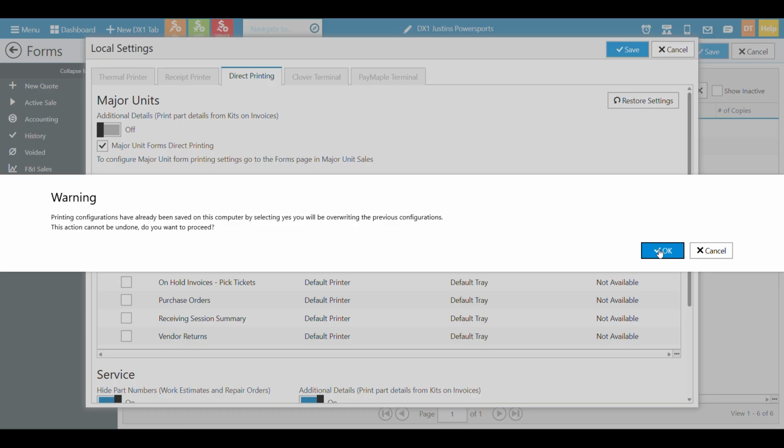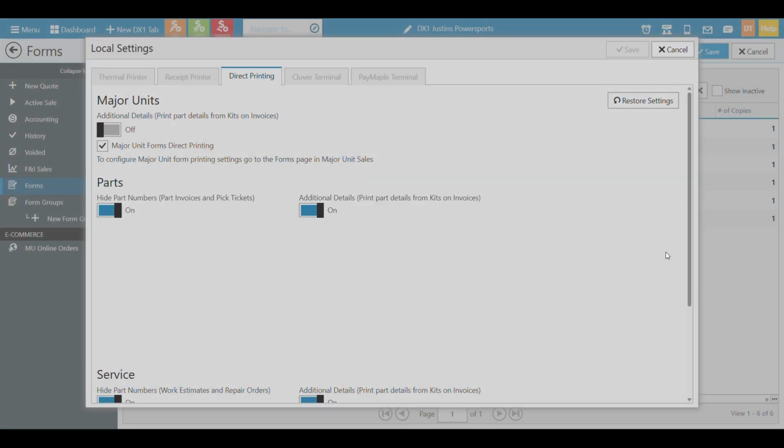One of the things to understand about direct printing is this is a setting for the machine. That's why it's under local settings and not under your username or some type of dealership or network setting. If you apply these settings here for you as a user, the next user that logs onto this machine will get the same settings that you have. So that's all this is confirming right here. We'll go ahead and press OK.